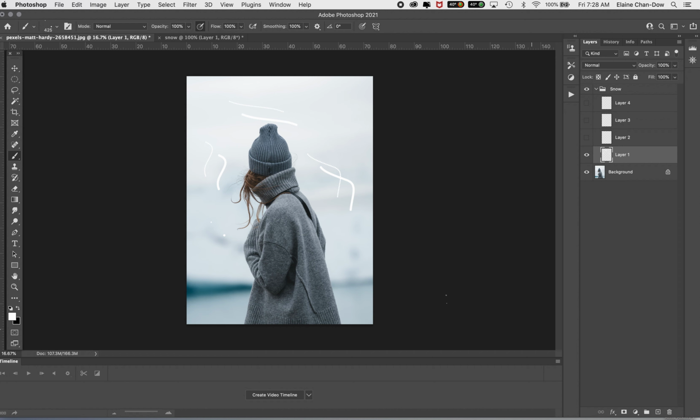Okay, so let's put one more layer there. So now let's try it again. There you go. So now we created some. So this snow here, I want it to be the furthest back.